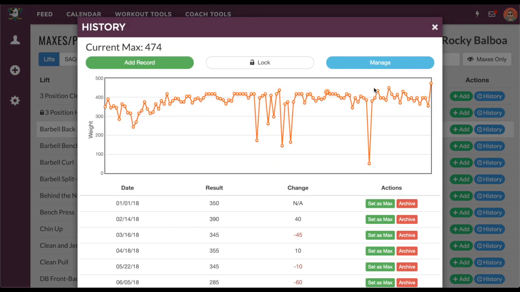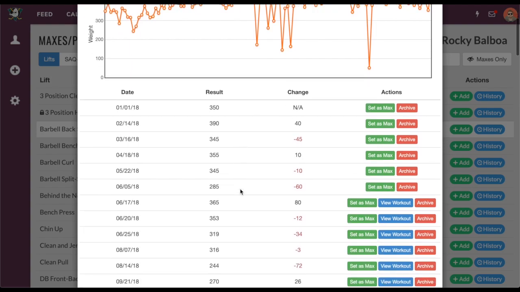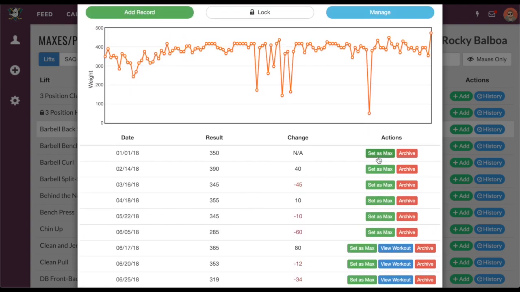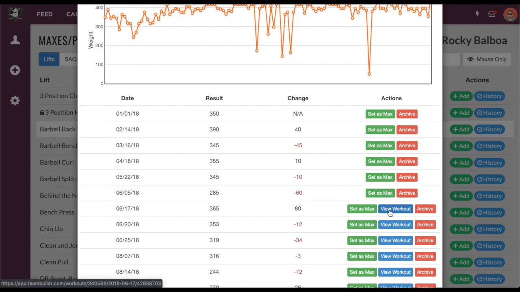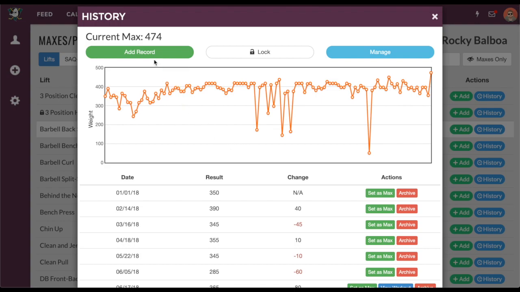This is a pretty dense chart. We list all the data points in the table. You can set any entry as a max. You can archive any max. And then you can also view the workout where the max took place. Lastly, you can add new records here. You can lock the max for an individual here. And then you can manage all the past maxes here as well.